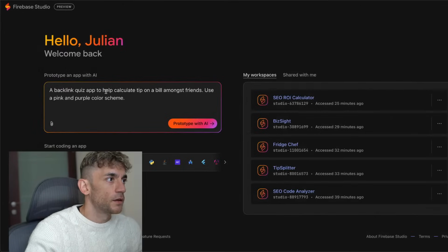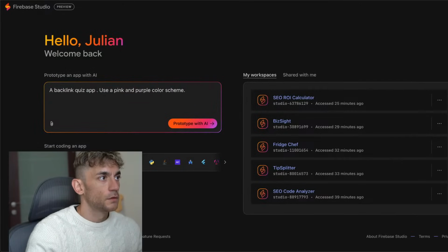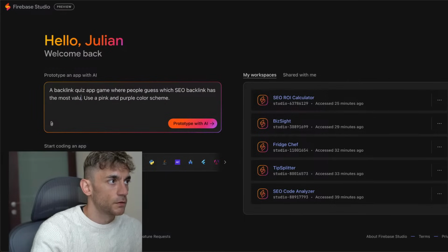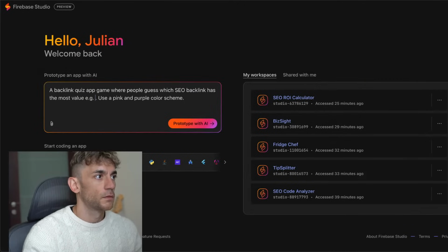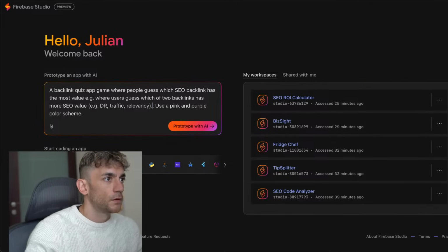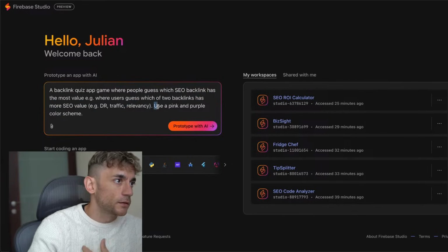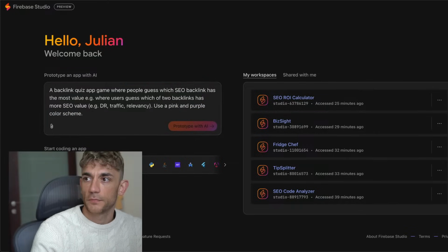And then we can say, okay, a backlink quiz app, a game where people guess which SEO backlink has the most value. So you explain what you want it to do, and then also the color scheme here. So for example, use a pink and purple color scheme. So we can plug that in and start building it out.